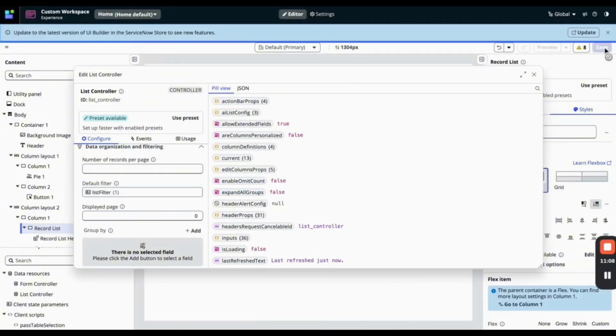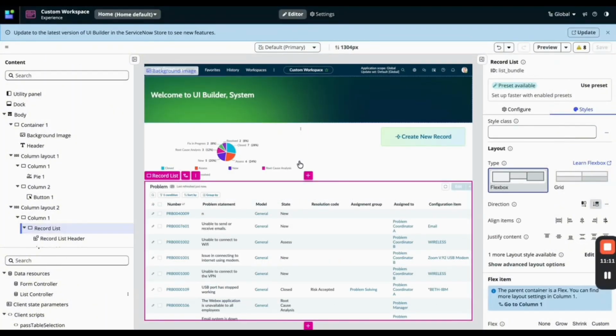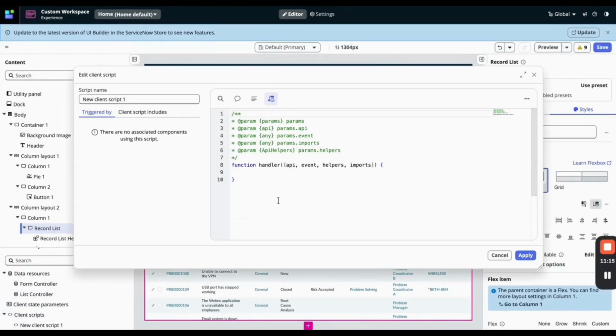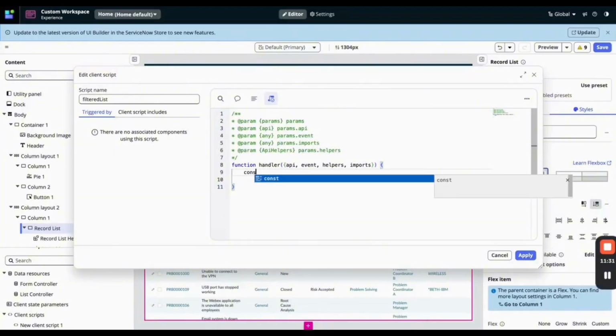And then we're going to click on save. And now we have to create our client state parameter that would allow for the actual filtering. We're going to change this to filtered list. So now let's define our client state parameter.